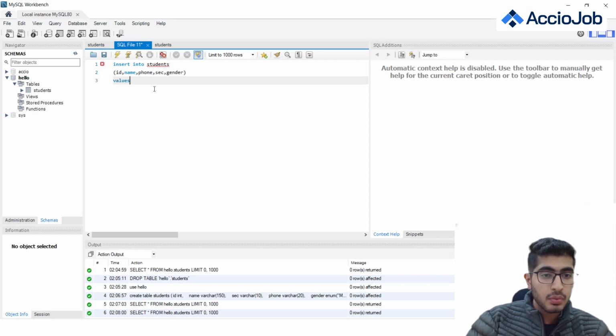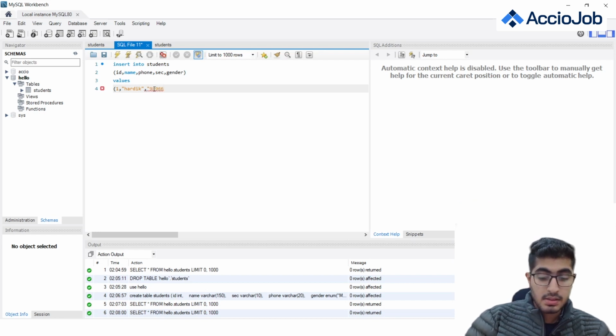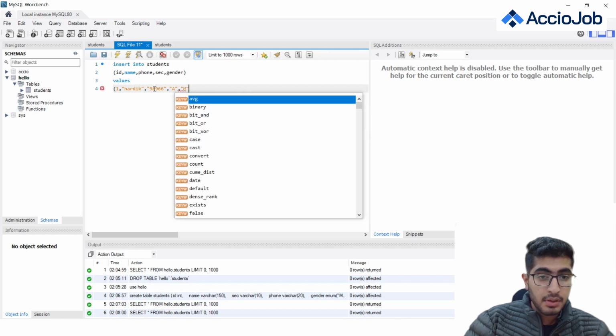Then let's come on to values. For that, what can we add in it? Say let the ID be 1, name be Hardik, and phone be say 98966. That's it. Let the section be A and gender be M. Okay.